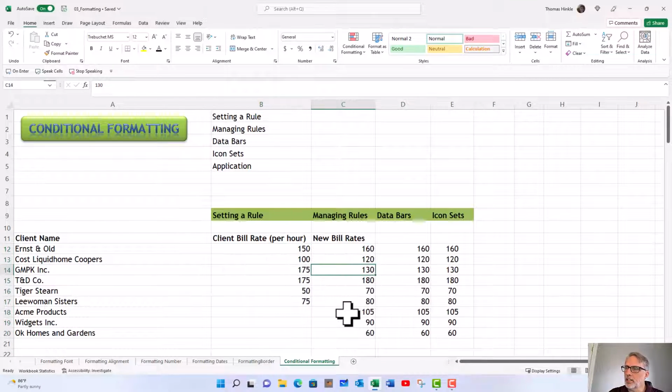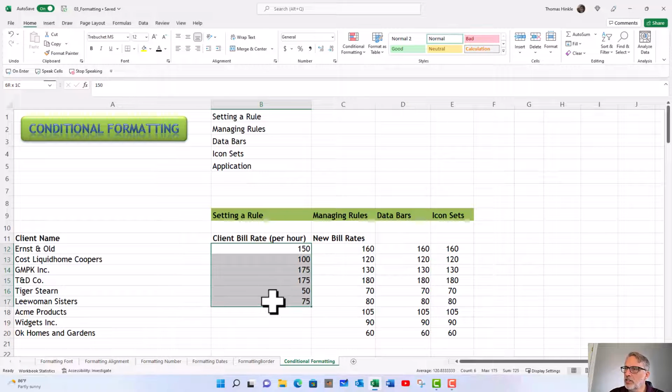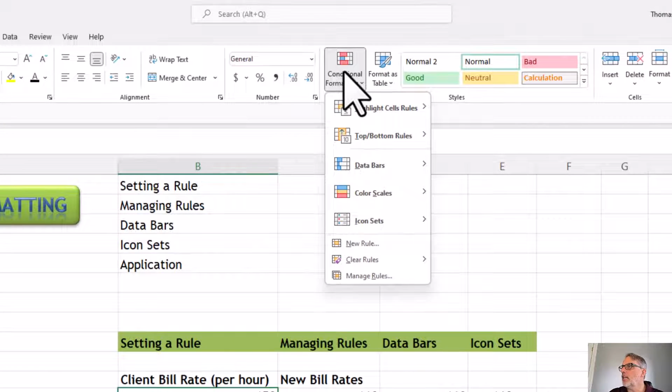So now that they're clear, let's go ahead and set up conditional formatting for the red and green just on this first column here. So we'll highlight the cells first we want to put our conditional formatting on. We'll click the conditional formatting tool. And then there's a lot of options here.